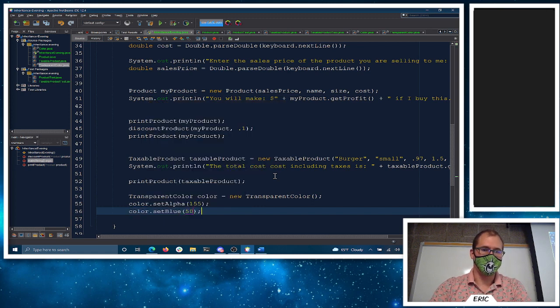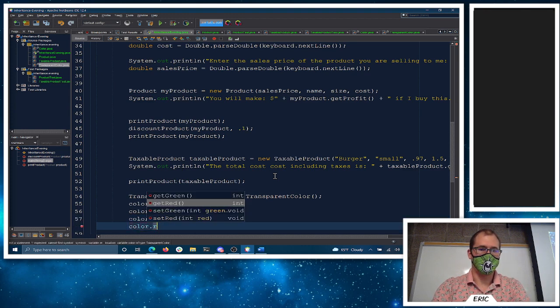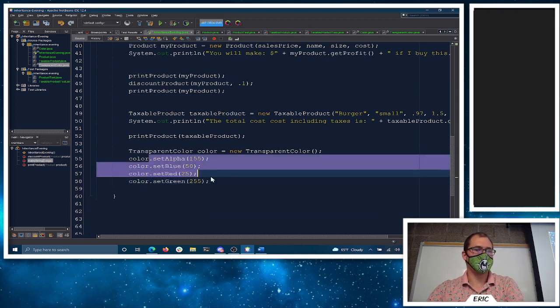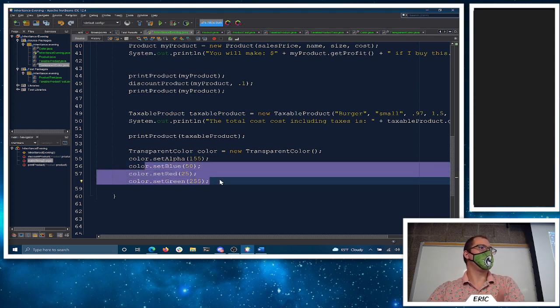We'll put, I don't know, just some values here. Color.setRed 25 and color.setGreen, we'll do 255 for that one. I don't know what color that actually is, but we'll have a bunch of methods here. Because it is a type of color, I have access to all the public methods of color. Right? With inheritance, we get that automatically.